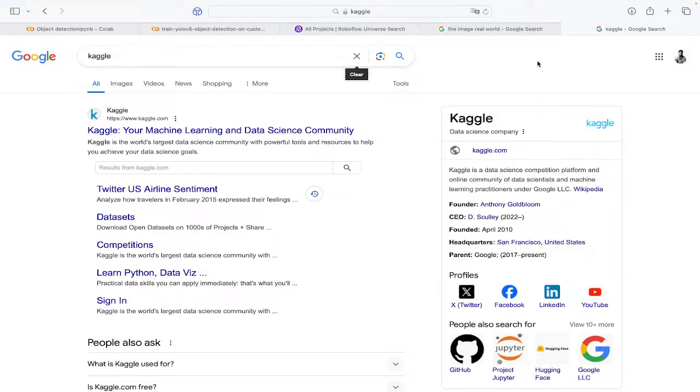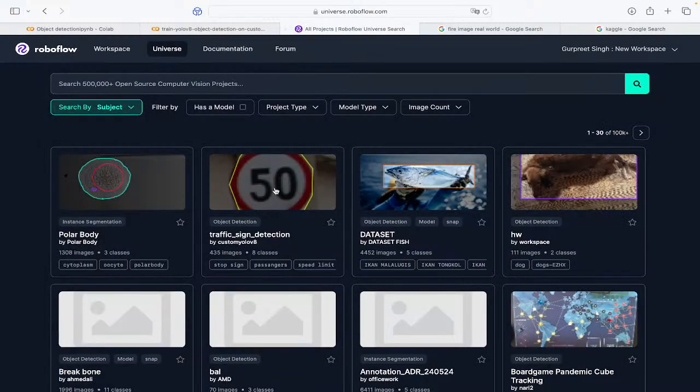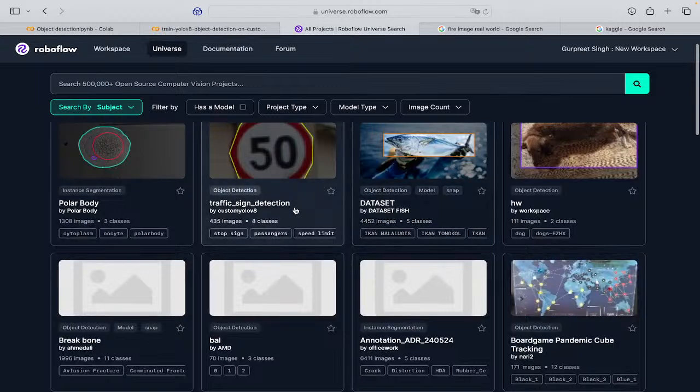In the same way, if we want data in images, right? Kaggle also has images, but Kaggle has more CSV files or TXT files. So for the images, we basically go for Roboflow. Now Roboflow is also a website which has tons and tons of different models based on the requirements. Here you can see we have some traffic sign detection which has 435 images with 8 classes. Now what is a class?